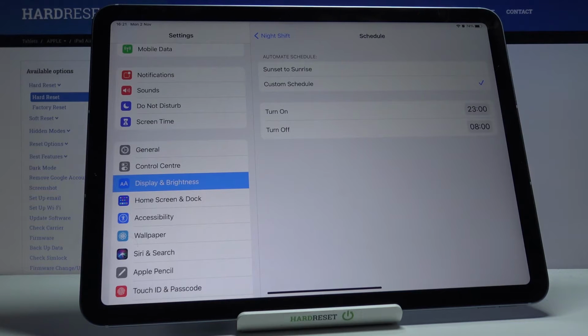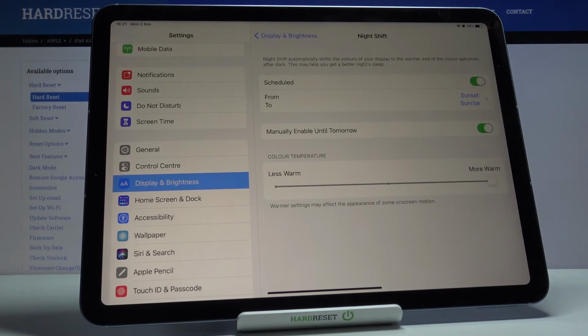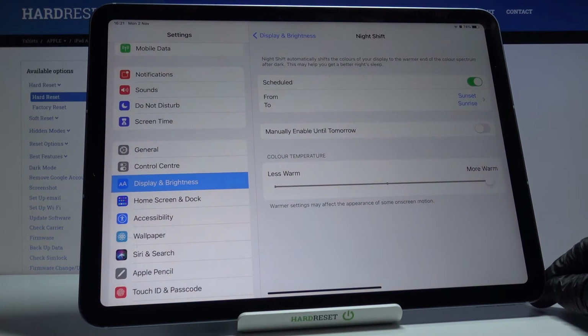You can also set some automatic rule, which is from sunset to sunrise. And this is it, that will be all. This is how you can smoothly and easily activate this feature, how you can switch it off.